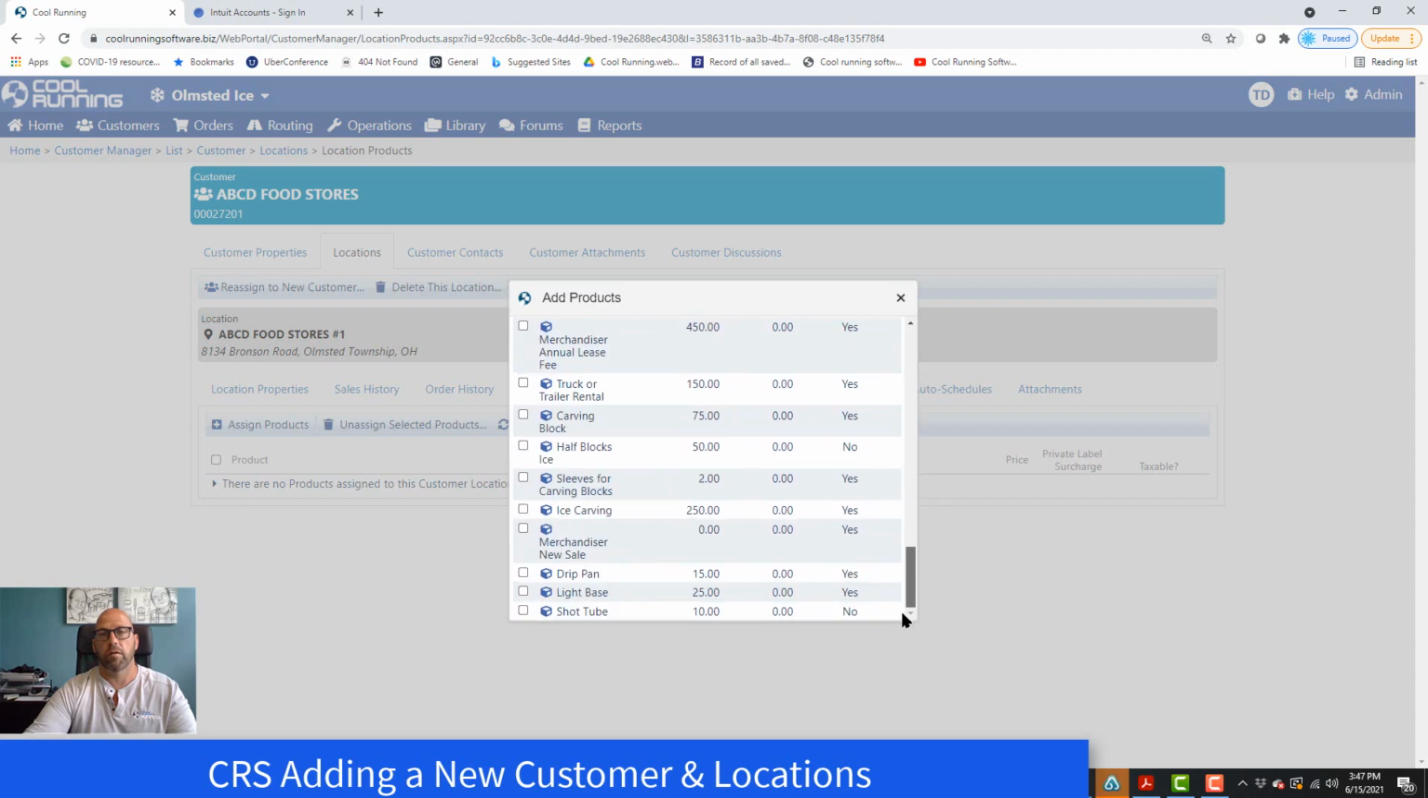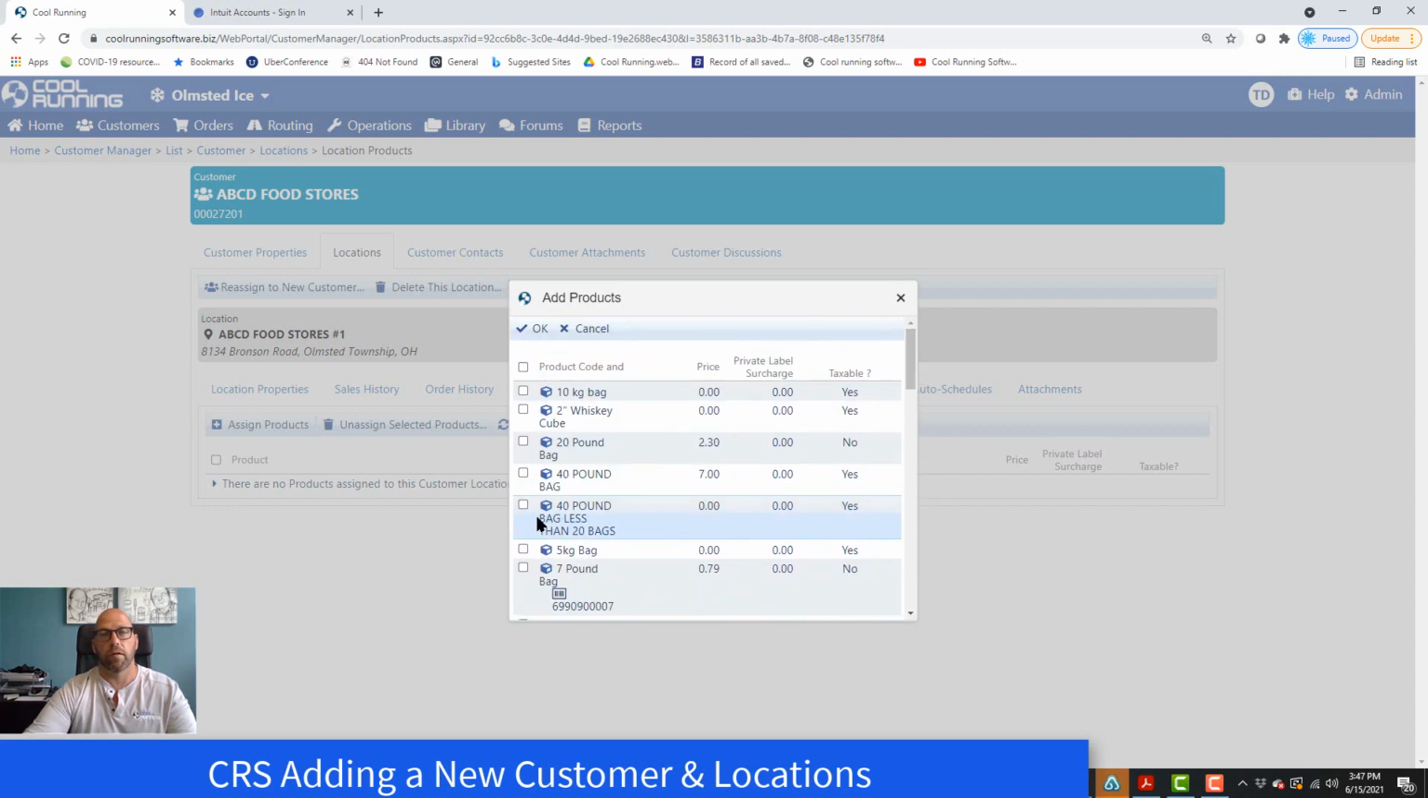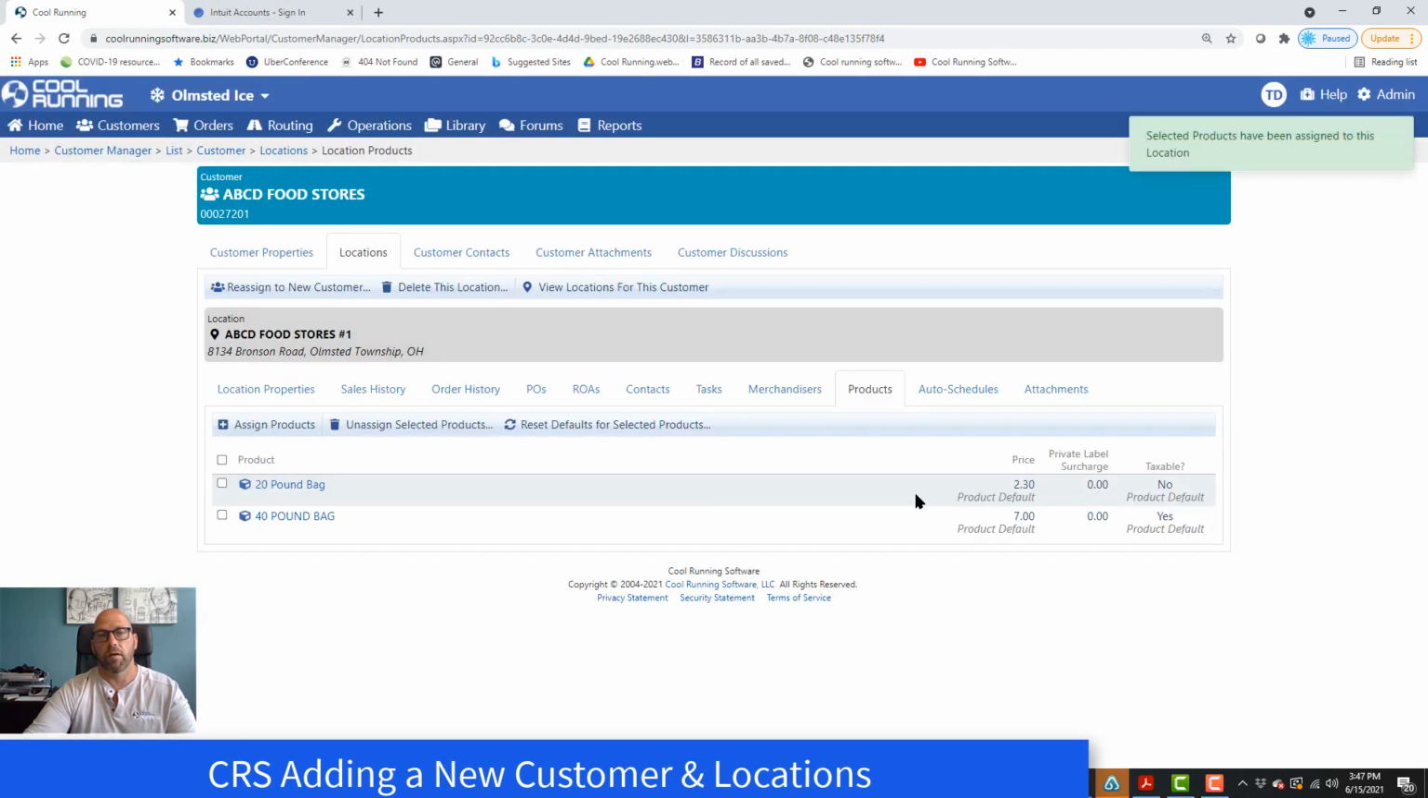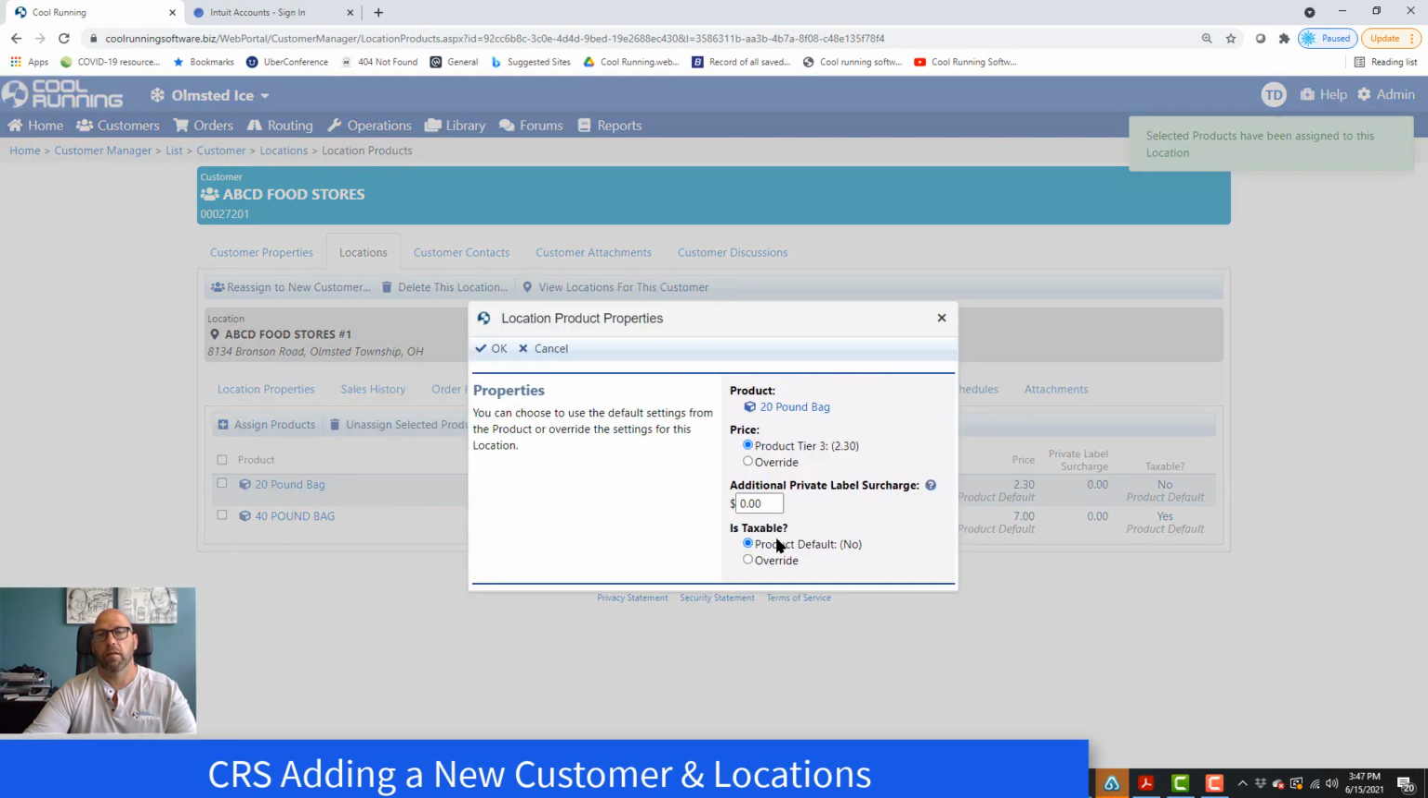Now here's the entire product list. I'm going to go ahead and pick a couple products. I'm going to pick 20-pound bags and 40-pound bags. And I'm going to click OK. Now even here you have more options. I can go and click on 20-pound bag.